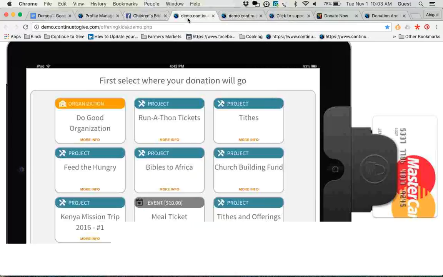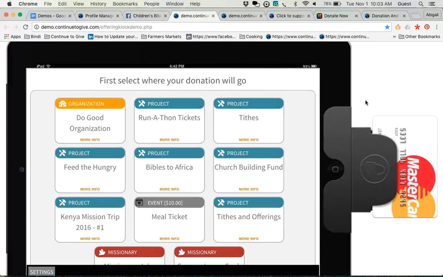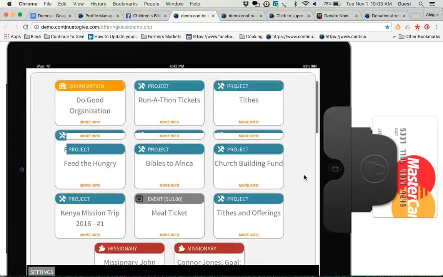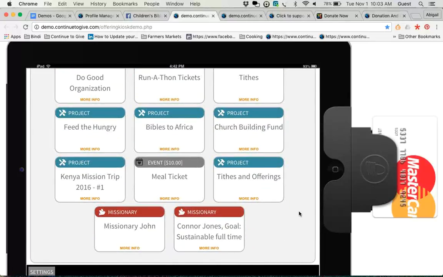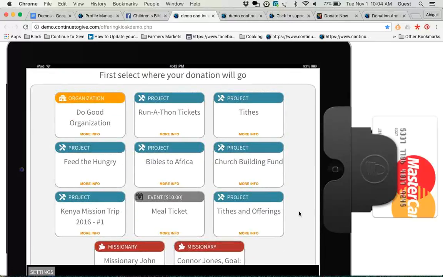So the offering kiosk, Continue to Give. What it's great for, it's great as a physical presence in your church sanctuary, great as a physical presence in schools, in fundraisers, anything you can think of where you want people to be able to walk up, either pay for something or make donations. So really great. What we have is an app-based offering kiosk, so it goes on the iPad. Once you set it to your organization, all the projects that you want shown here will show up. Any events, missionaries that you have. Missionaries can set this specifically to themselves, or you can set this specifically to a project. So you have some different customization there.